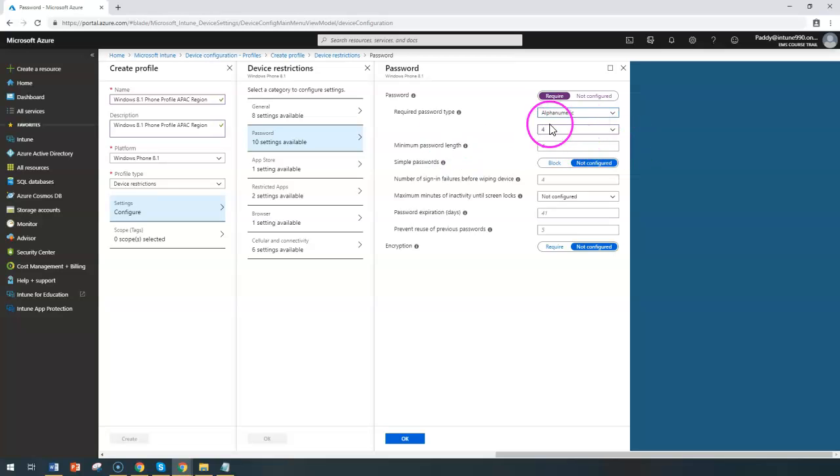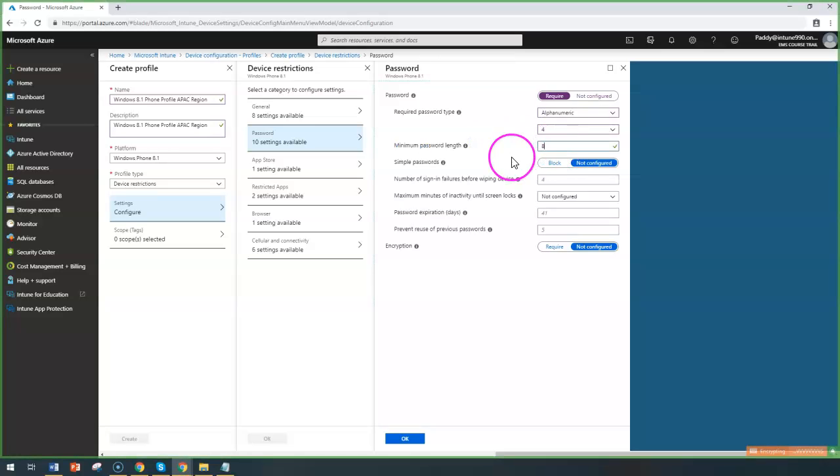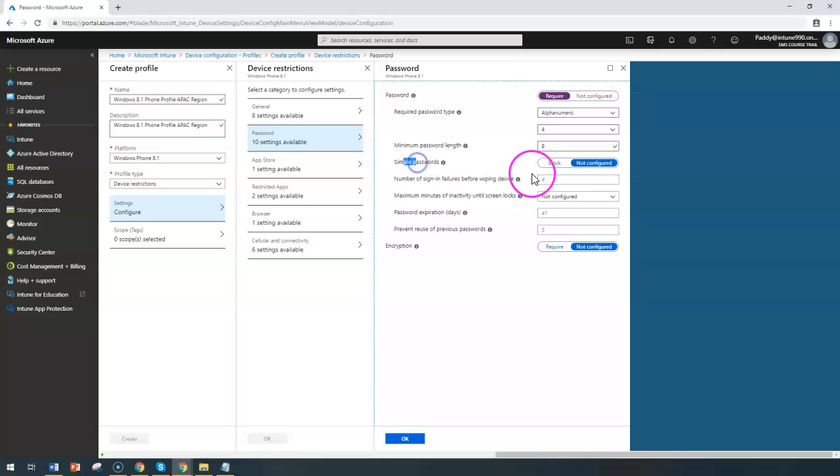And the minimum of the alphanumeric should be 4, and you can give here the minimum password length, or maybe you can give 8 characters. And if you want to block the simple password, you can block it, and it has a pattern to identify the simple passwords like 1 2 3 4. Such things are blocked. You can see here the information on that specific setting, and the number of sign-in failures before wiping the device.